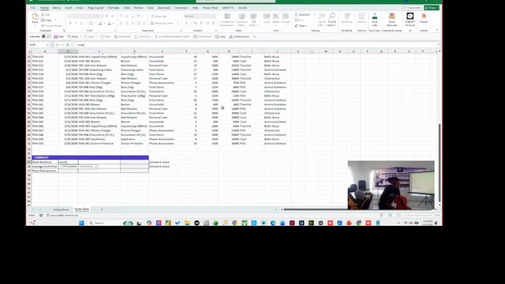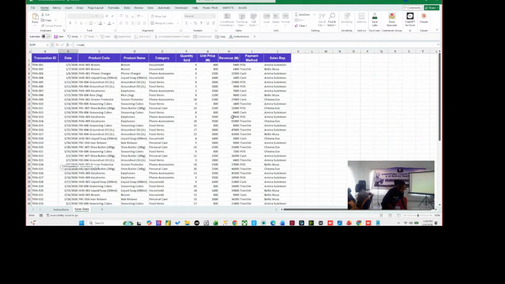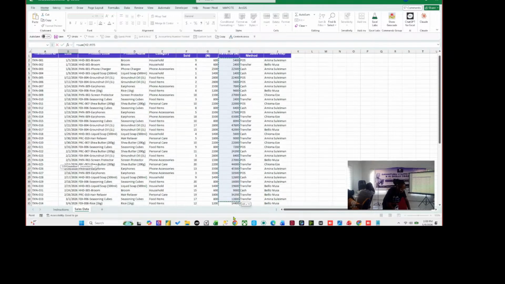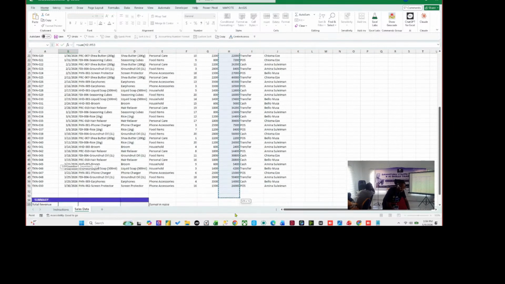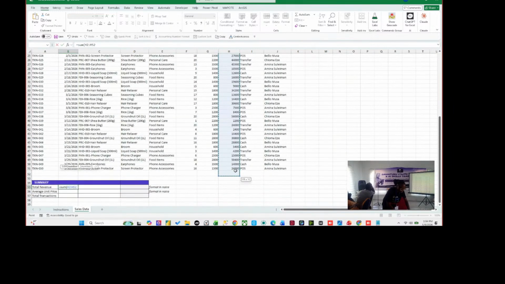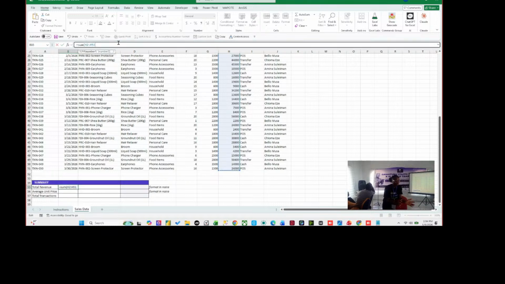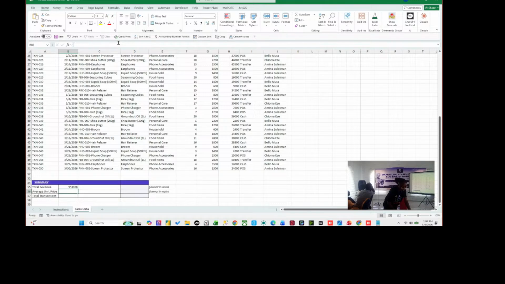So I'm going to come here now. Click on the first revenue. You want to highlight everything. You hold down control to highlight everything. Just make sure you highlight everything. You can see what you've highlighted is showing inside that sum. Then now put the close bracket. Then enter.